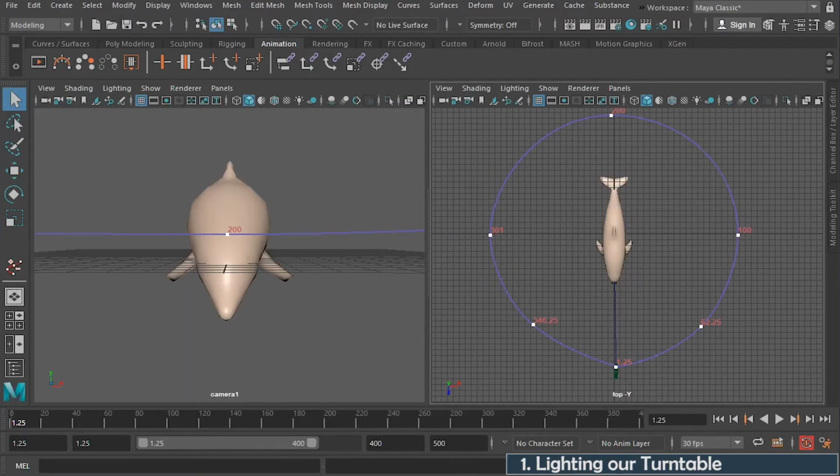Hi there. In this episode, we're going to continue working in Maya. I'm going to show you how to render out a video from an animation so that you have a playable video that is a final rendered animation.